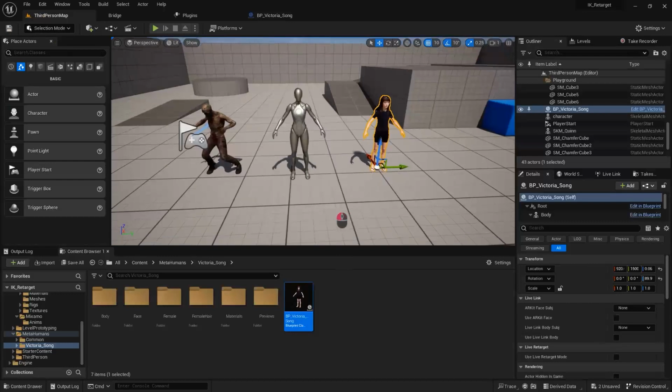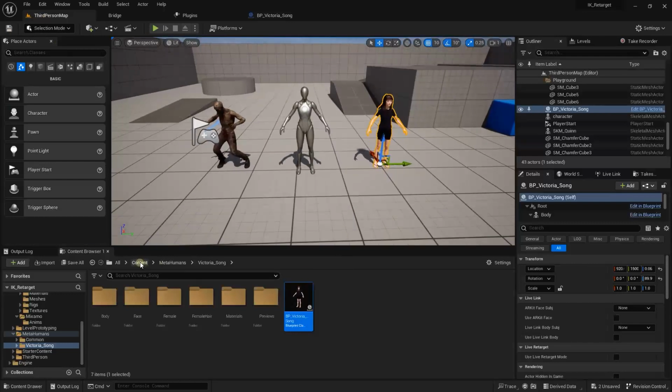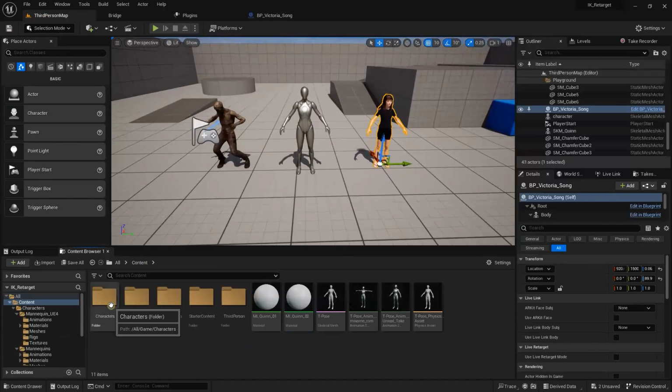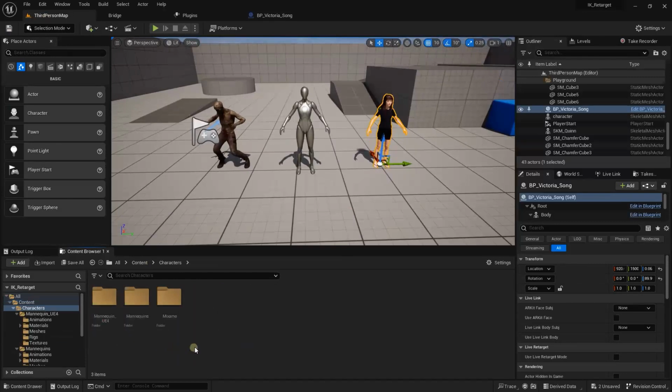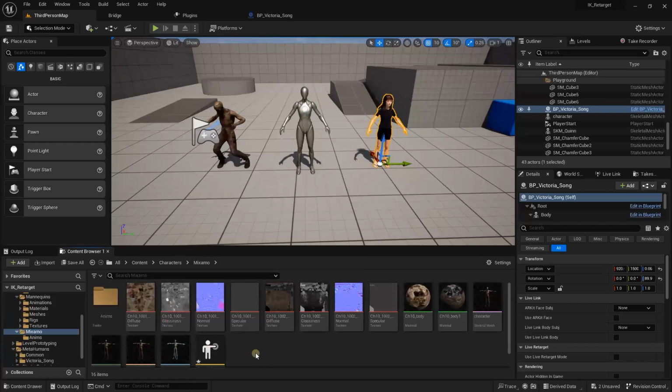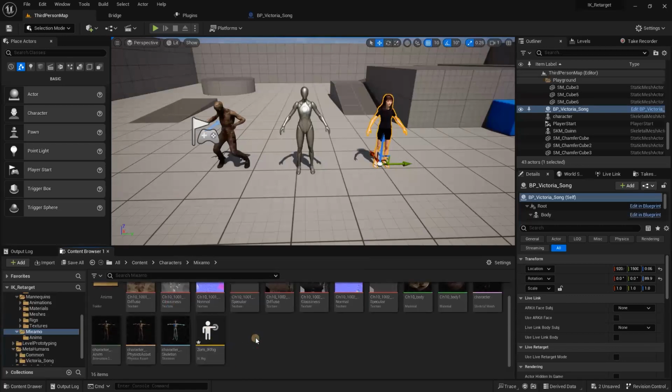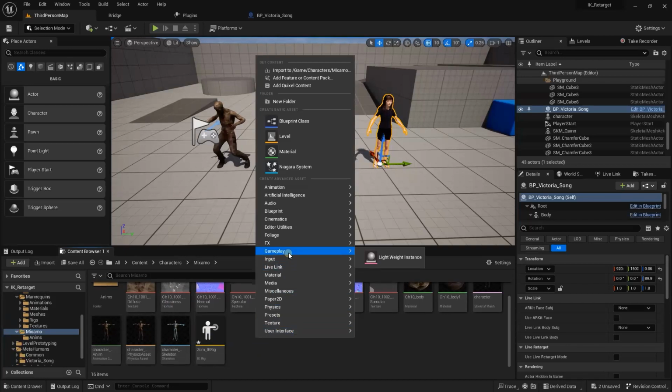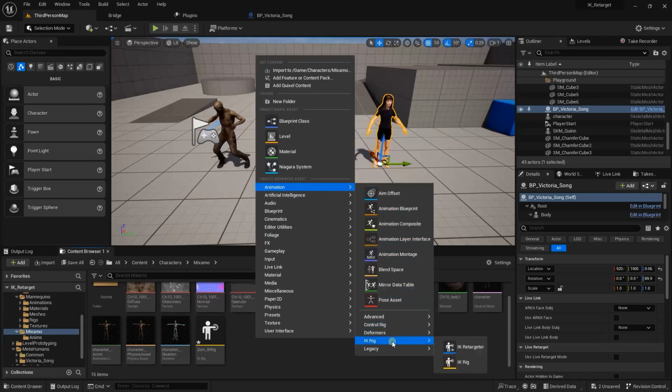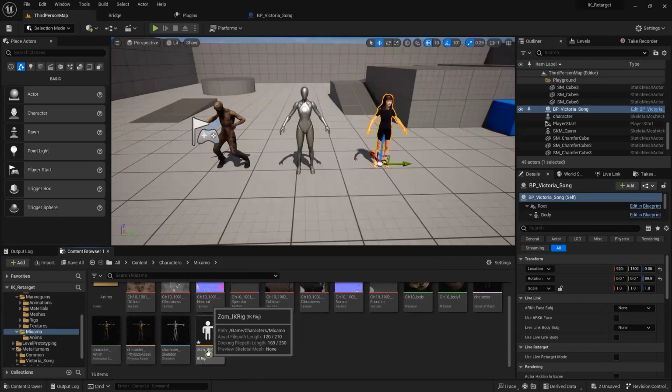So hopefully everybody's caught up. Now I'm going to go back to content, go back to my characters, and go into my Mixamo character. What I did here is I right-clicked, went to animation, and then down to FK rig, and I created an IK rig. Then I named that IK rig. We called it Zom for zombie. We call him Romero, whatever.